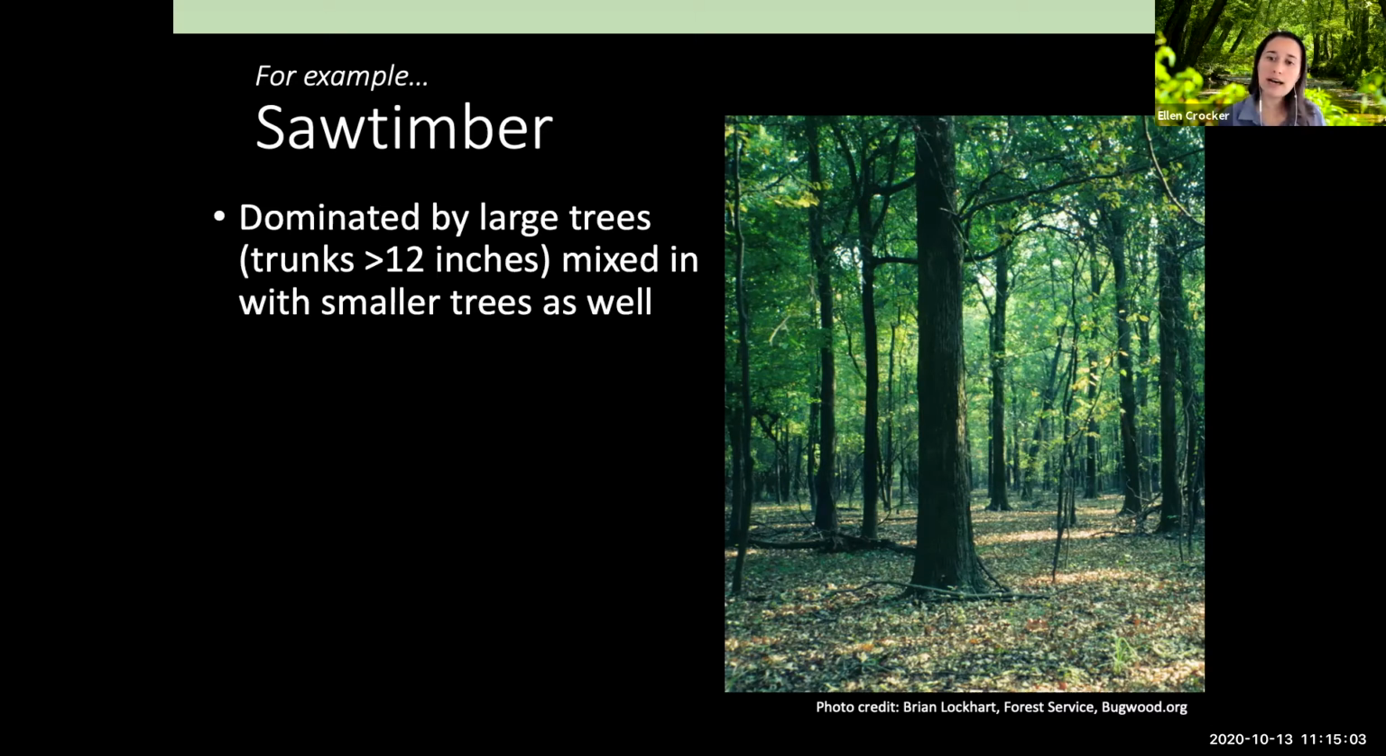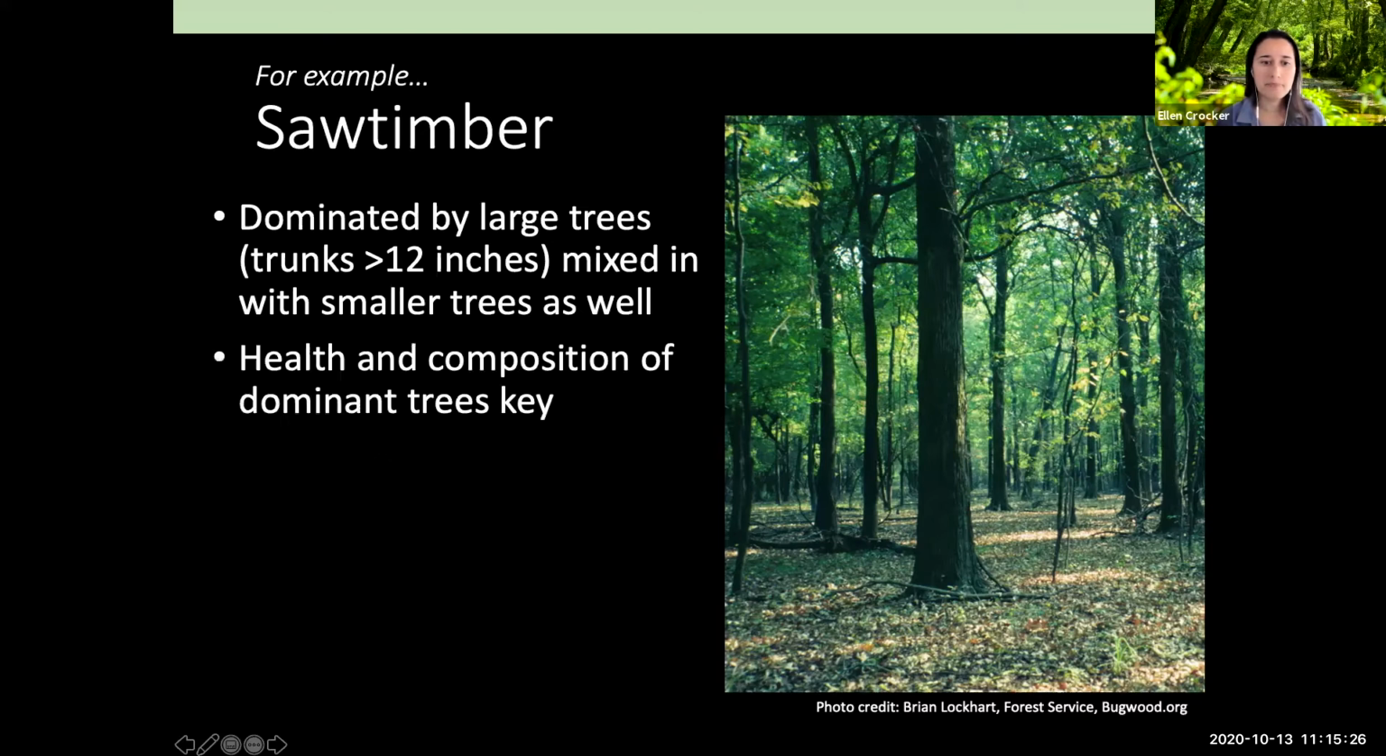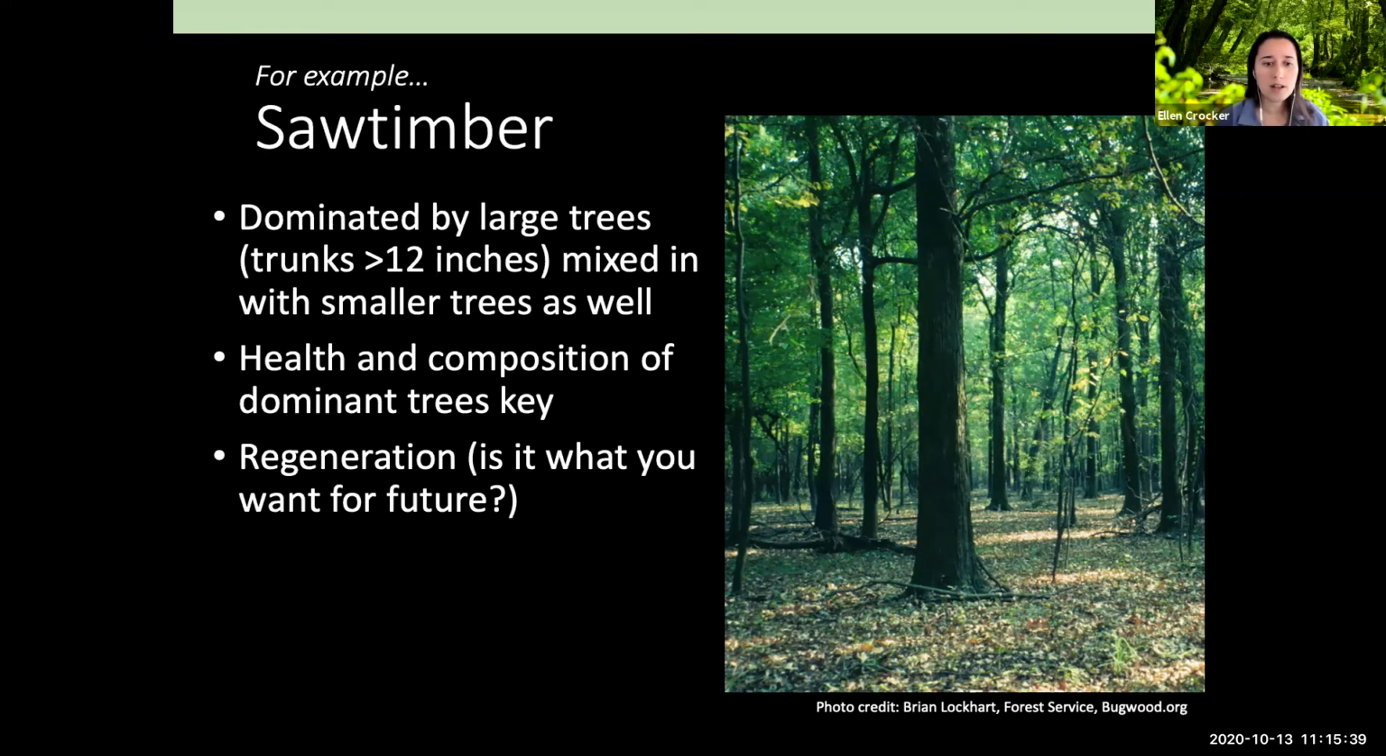And that's no. While sawtimber typically refers to the use of those woodlands for timber, it also refers to their successional state. So in this type of stand, you've got those big dominant mature trees with lots of other age groups and shrubs and wildflowers and other species mixed in. So if we're talking about a stand that looks like that, the health and composition of those dominant trees is key, right? They're the ones that are the dominant trees in that environment. So whether they're doing well or not is very important to the health of your woodland overall.